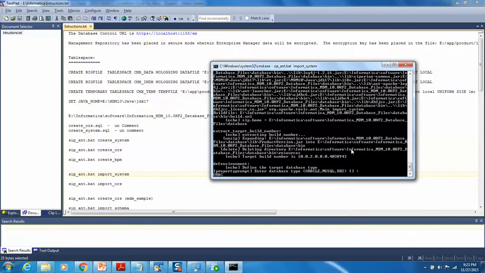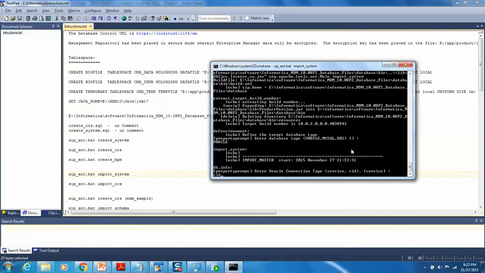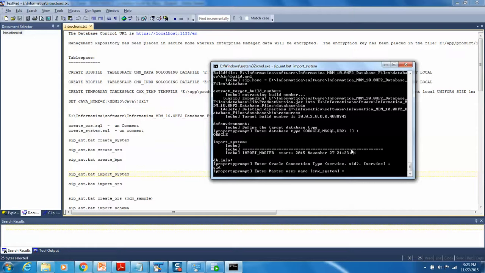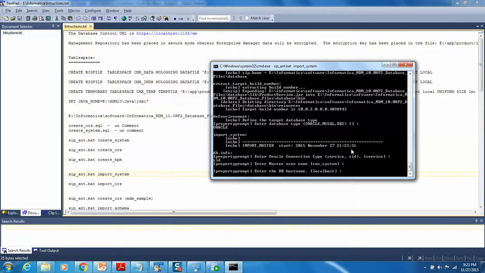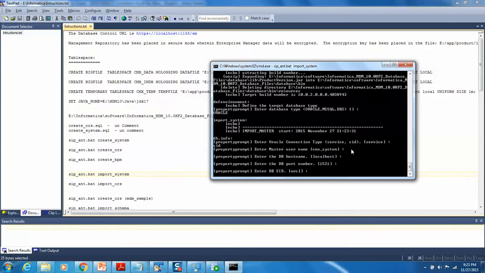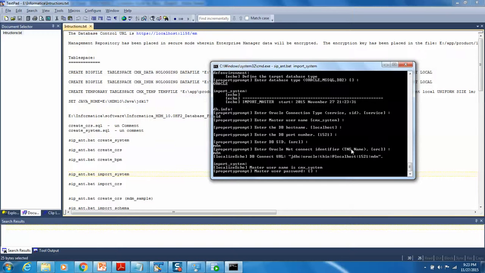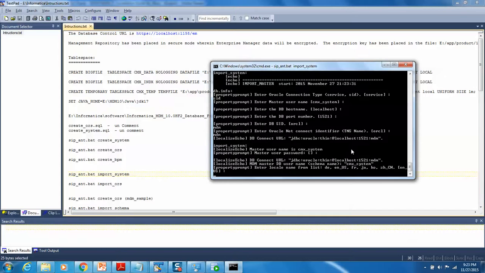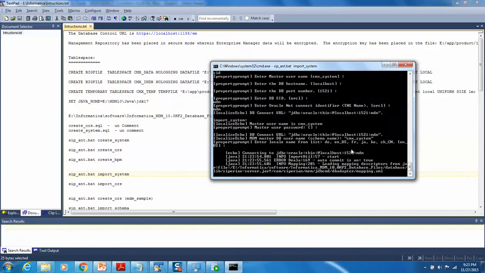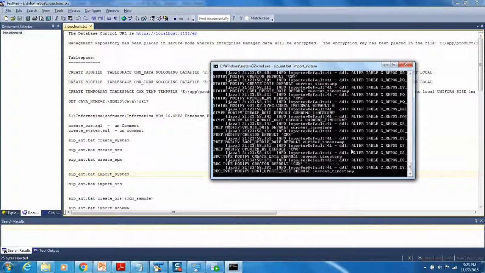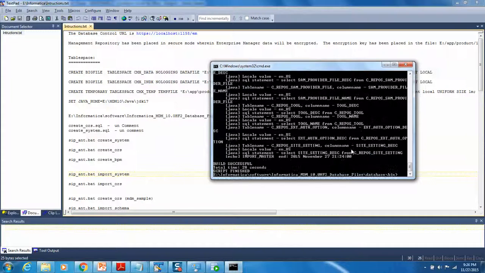If you look at it here, again Oracle, SID, I am using CMX. Enter master username CMX system, localhost 1521, MDM, and the password it is asking for, as you noticed, is CMX underscore system, ENS. Now it is going to install all the necessary stuff in order to install the create system. The same way, it is going to import our ORS too.